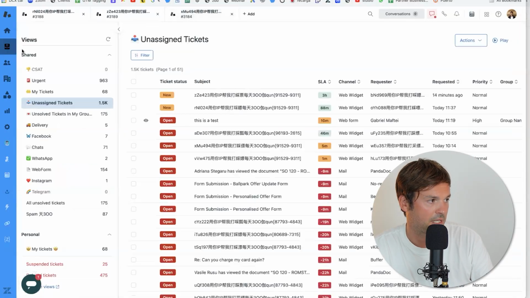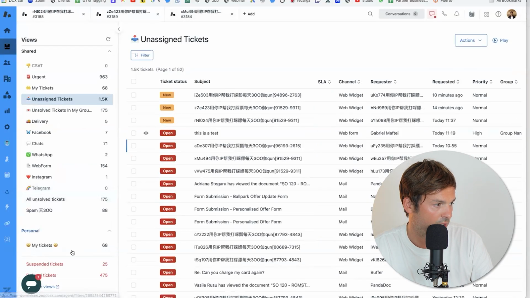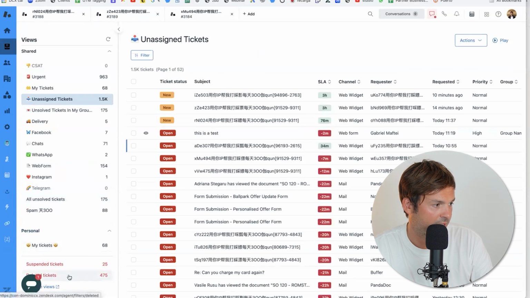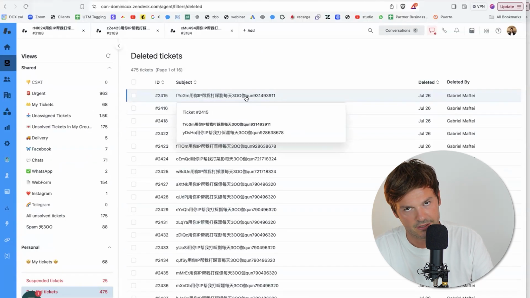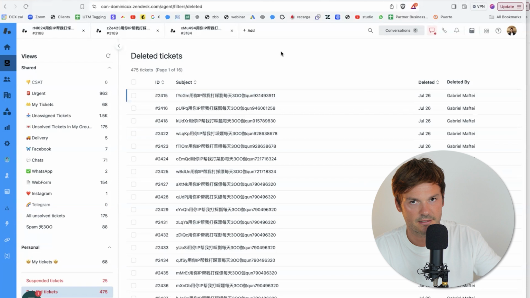Now, if you go into Zendesk and you go into suspended tickets or deleted tickets, you'll see that there is a bunch of these things. You will identify these tickets that are being marked as spam, and if you do find some that are not belonging here, you can take them out and mark them as not spam.